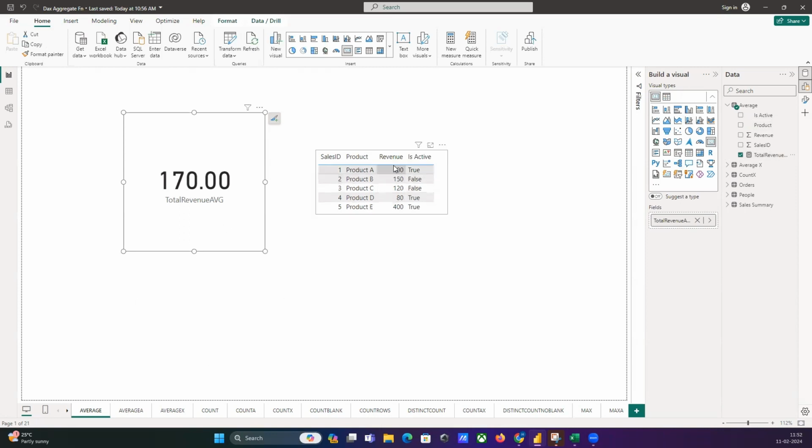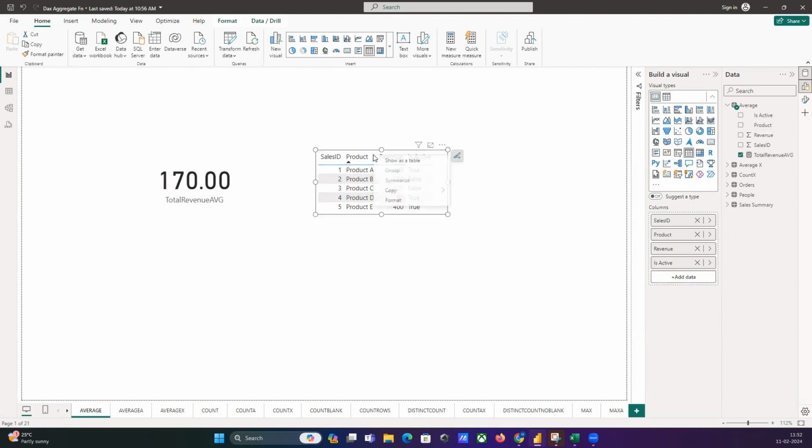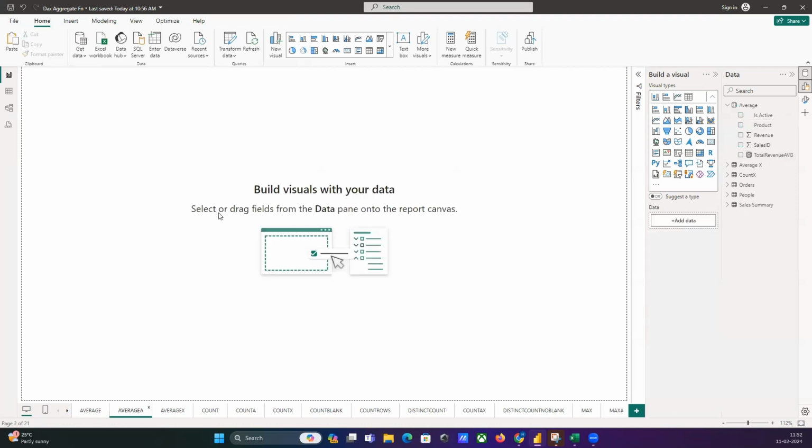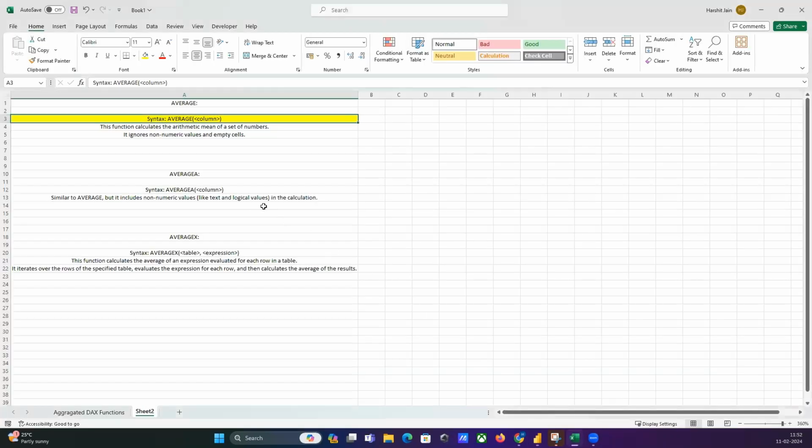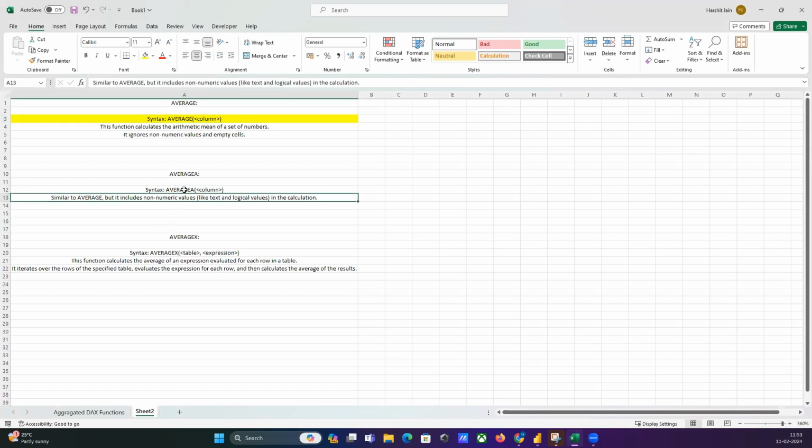Now let's copy this table and understand the concept of AVERAGEA. Let me just copy this visual and paste it over here. Now let us understand what AVERAGEA is. Okay, so AVERAGEA is very similar to average, but it includes the non-numeric values like text and logical values in the calculation. Okay, and it has a similar syntax to what we saw for average. So let us see how it works.